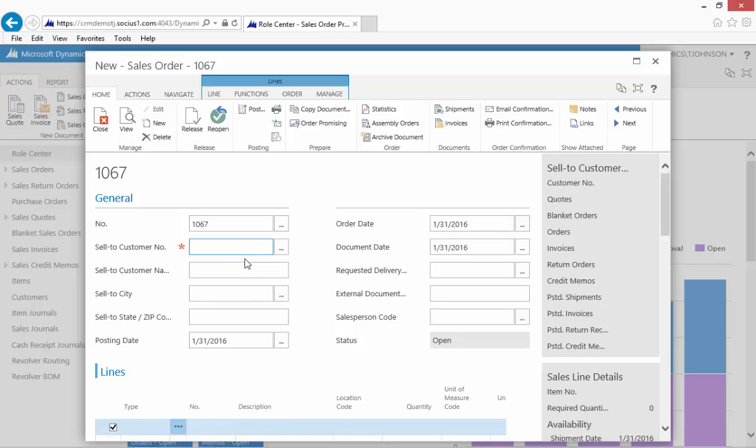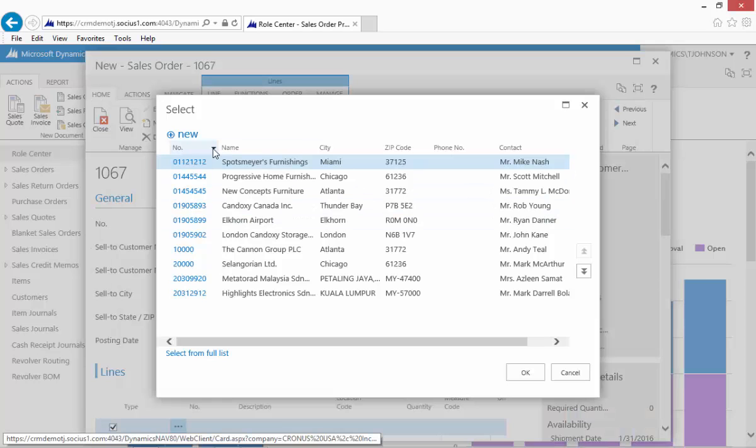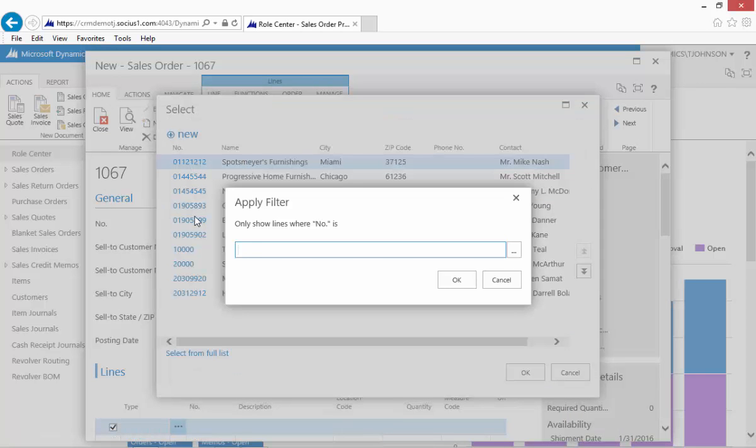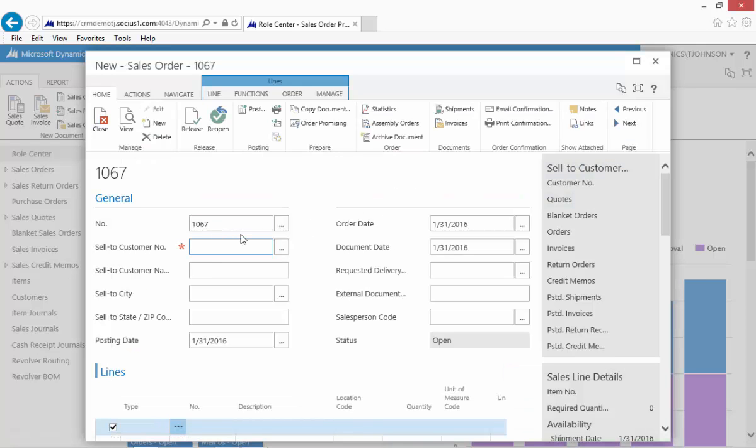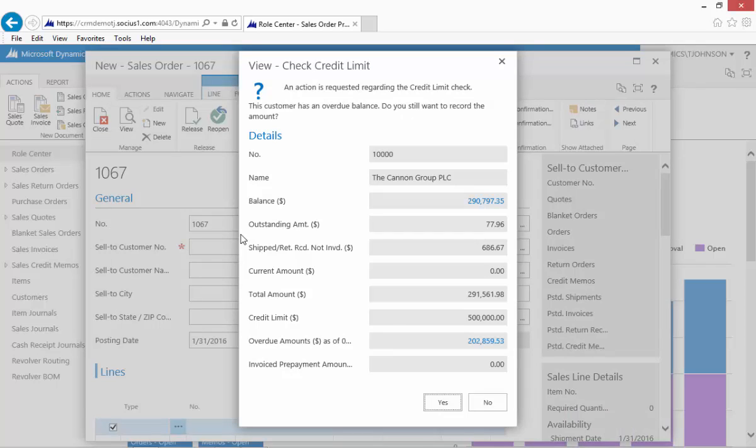NAV makes it really easy for me to find my customer. If I click the lookup, I can filter and search based on any of the columns that I can see here. So I could say only show me where the customer number is 10,000, for example, and I just click OK to bring that into my order. I could also just start typing the customer name. So if I type the C, it's going to know that this is the Canon Group.